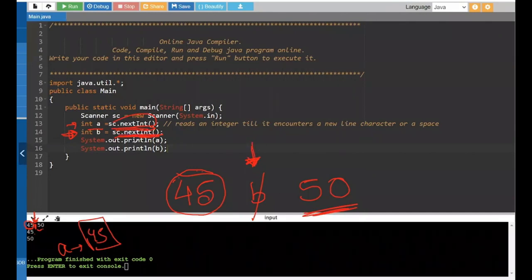So what does sc.nextInt do? It will skip all the spaces. Does sc.nextInt read a space? No. It will read an integer until it gets a space or a new line character. It doesn't read spaces. So when this sc.nextInt runs, you are on this space, and it will skip this space. It will not read the space, it will skip it, read this number 50, encounter the new line character here, and stop. This number 50 will be taken and stored in the variable B.